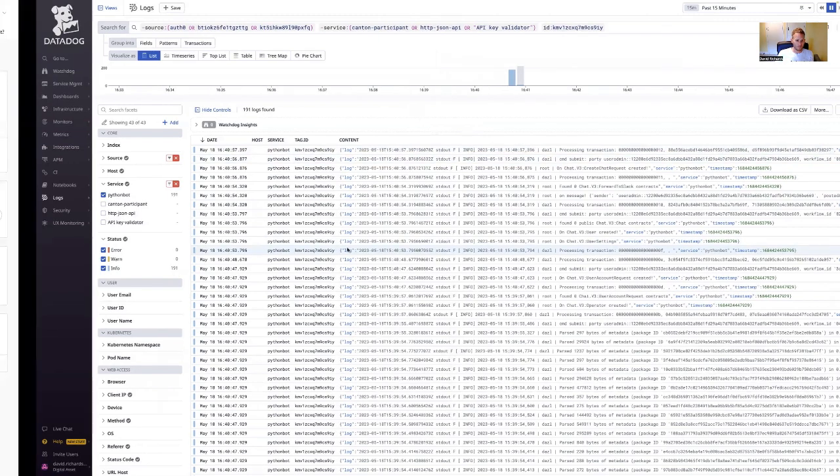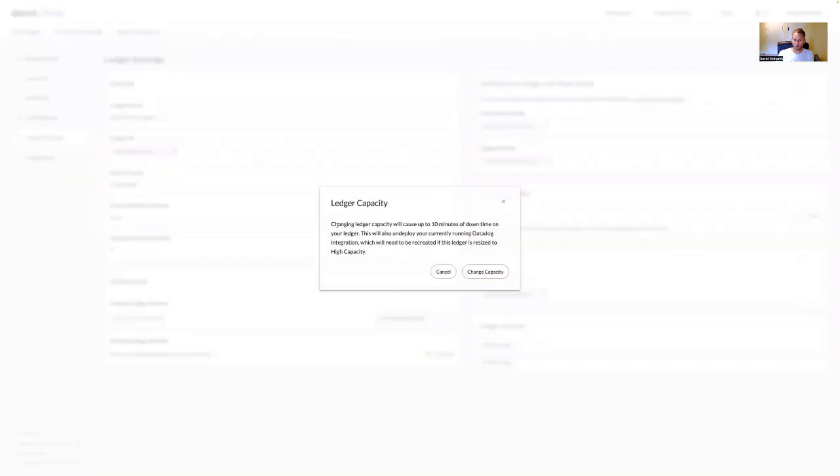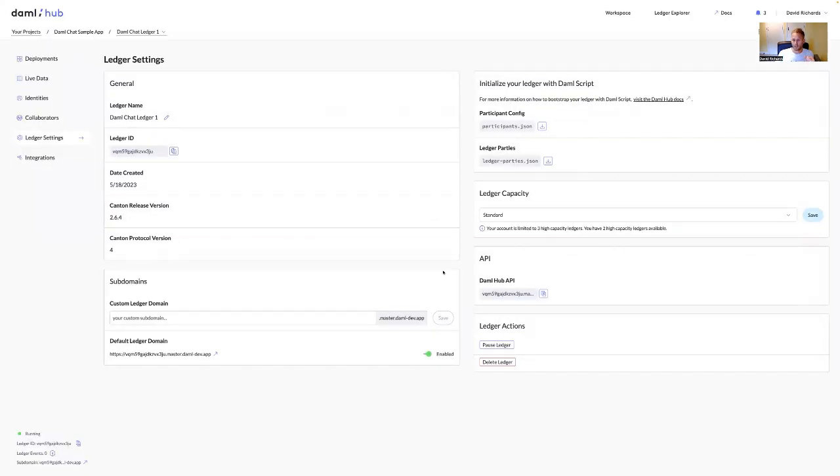Okay, so now back onto Datadog. Like I said, this is reserved for high-capacity ledgers. So if you were to scale down to a standard capacity ledger and save that, you will get the normal alert telling you that will cause downtime on your ledger, but also it will undeploy your currently running Datadog integration. And so that's, I suppose, another way in which you can stop the integration. And then if you decide to increase that to a high-capacity ledger, then your integration will start again.